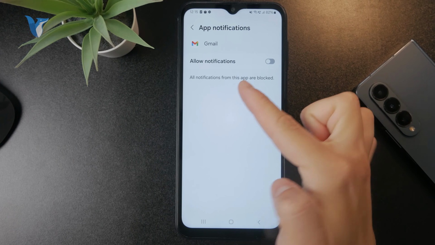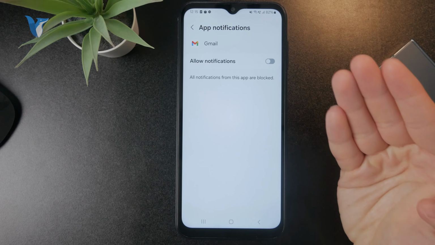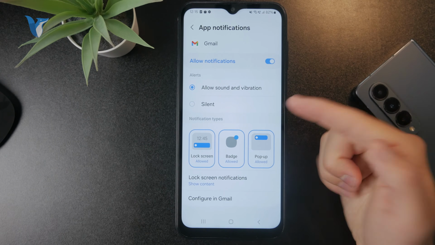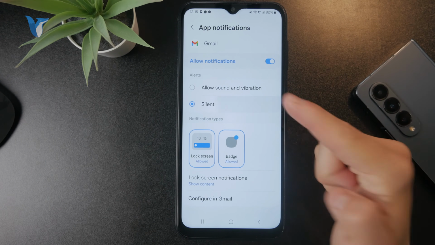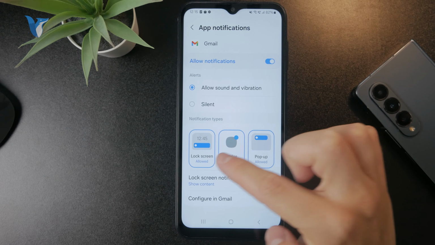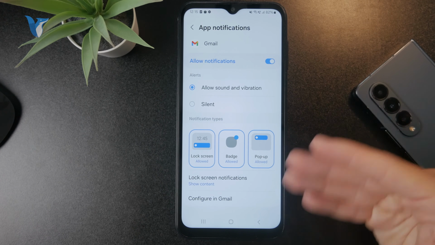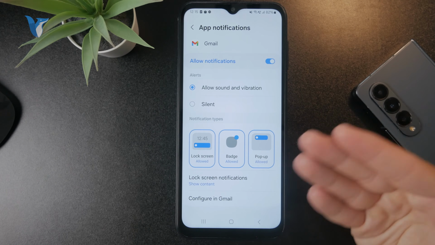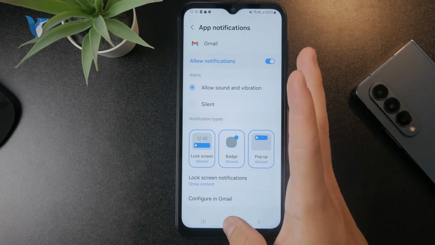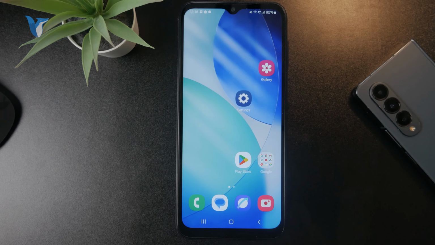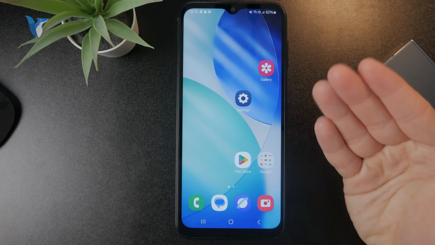And for me, notifications are simply not currently allowed. So I'm going to enable them as such. And now I have more options. I can choose them to be silent or allow sound as well. I can make them appear on the lock screen or not, right? And I have plenty of settings to customize to make sure that I not only have the emails ready inside of an app, but that I also get notified about them once I receive a new message. So that's how you can make that work.